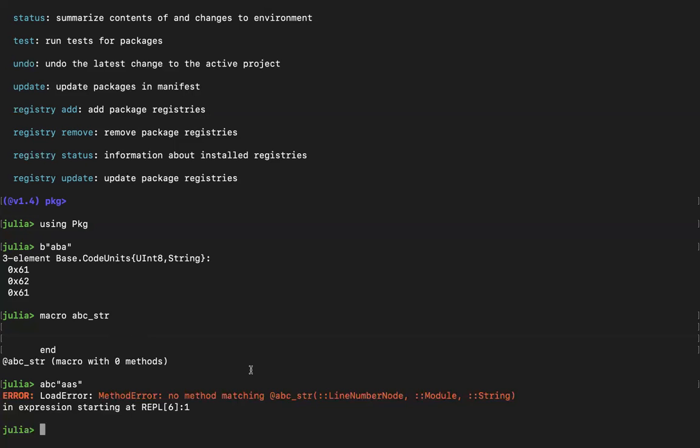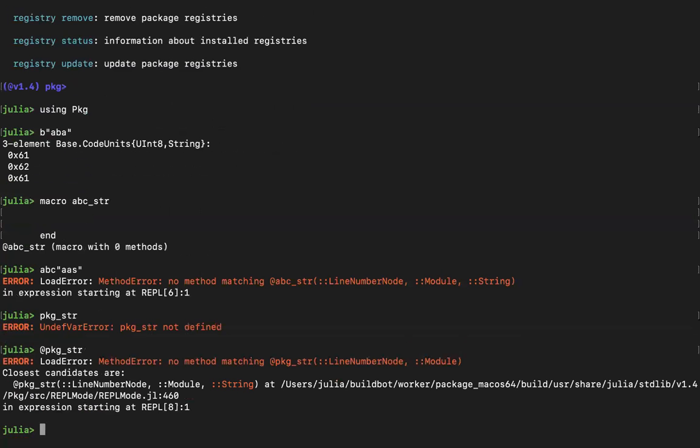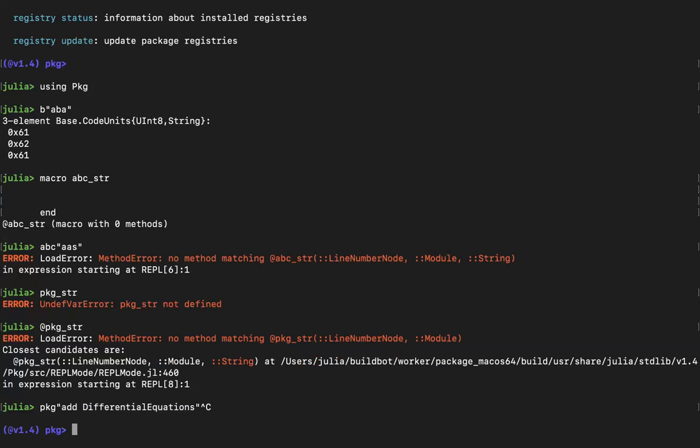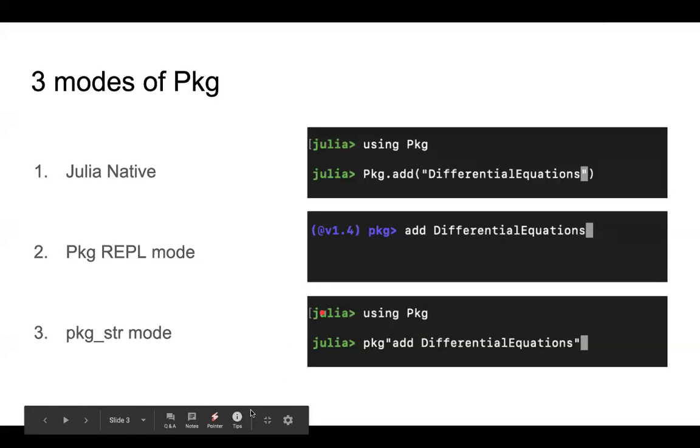Similarly, pkg str is also a macro. If you want to use this macro, just write pkg add. This will accept all the commands that you are using inside this pkg REPL. This comes in very handy when you are writing code for CI and all. Probably you might need it when you'll be doing more serious work.